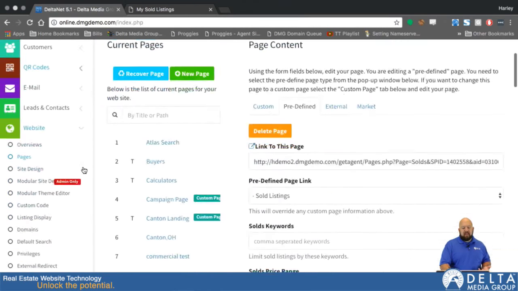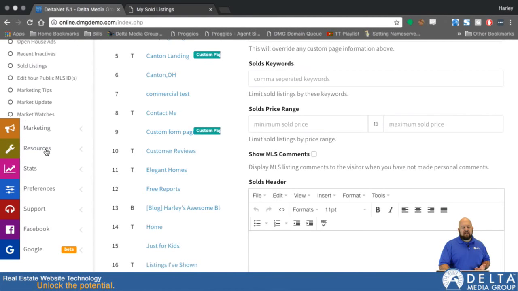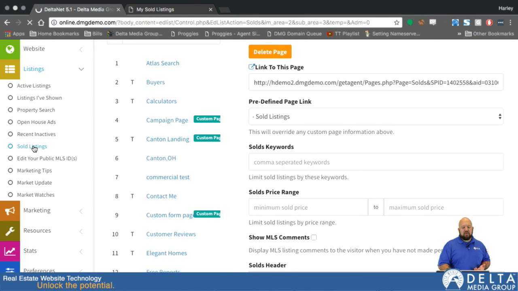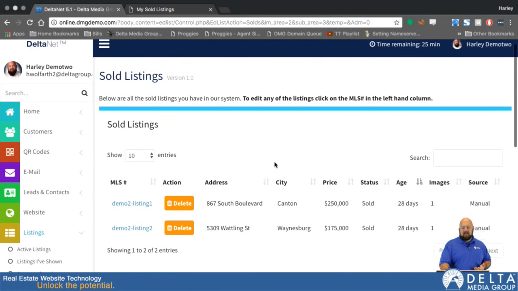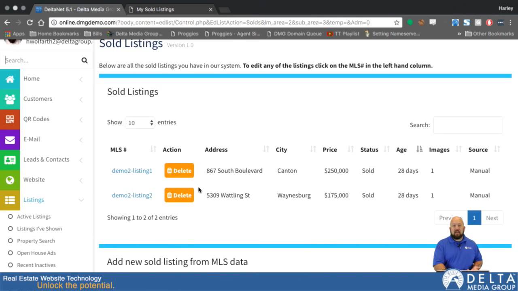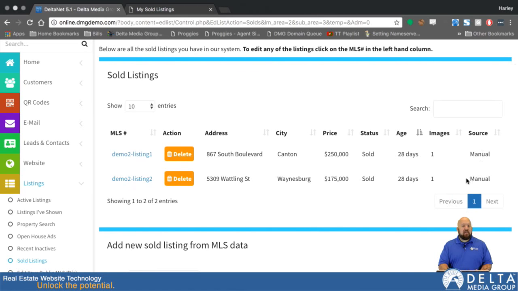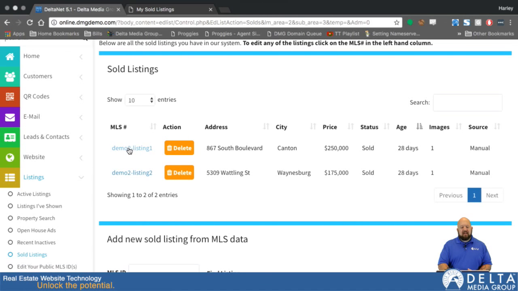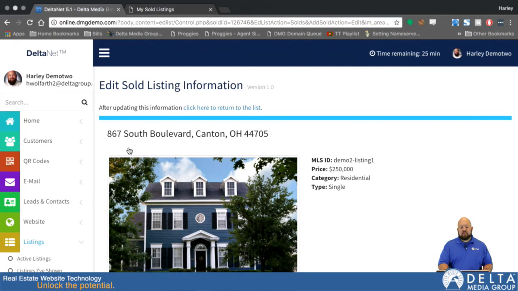So to do that, I'm going to scroll down here and click on Listings, and then Sold Listings. And you can see these are the two listings that show up on that page already. You can see the source on these were both manual because I entered these in manually. They would say automatic if we had picked those up from the feed and attached them to you automatically. I can click on what would actually be the MLS number for these listings if they would have been pulled in. But they're just these demo strings that I set up in here. But this is basically what it's using as the MLS ID.